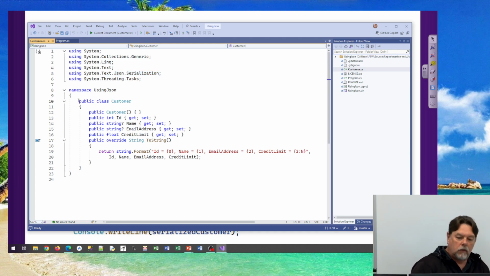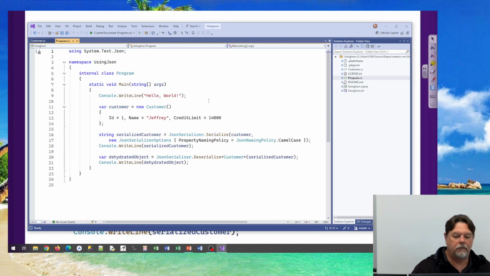But the point is, there's nothing in here that tells this object that it's capable of, or that it needs to do anything different in order to serialize this object as JSON format. It's completely unaware. Okay? So I go over to the main function, and this is how I would do it. This is no big deal. I create a new instance of a customer. I'm going to set the ID, the name, and the credit limit.